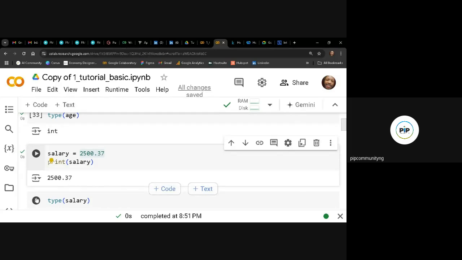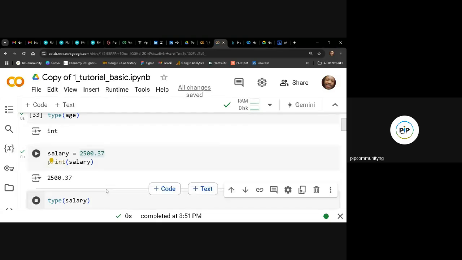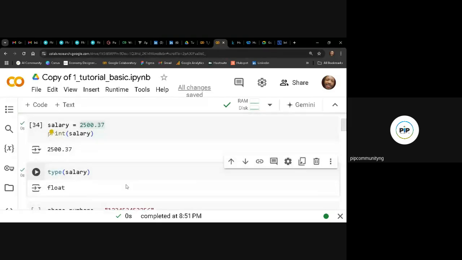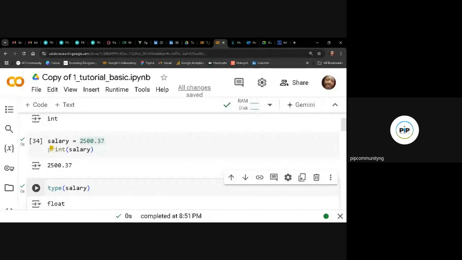Then you can check the data type and see it is what? Float. It is float because salary can have some additional cents. That's why we have points here. So it usually takes the data type of float, because if there is any little money or change left, it's going to be added.